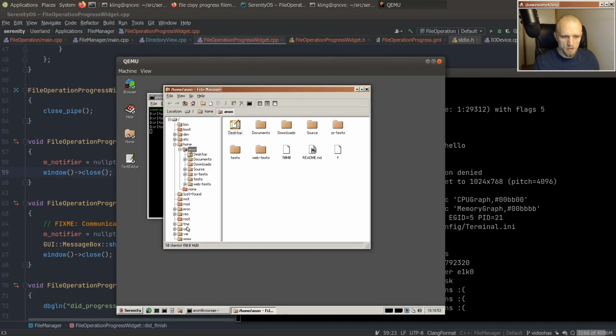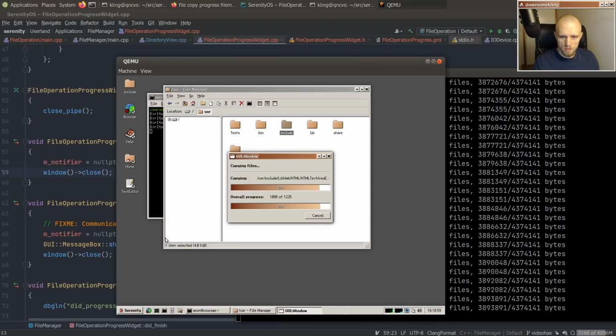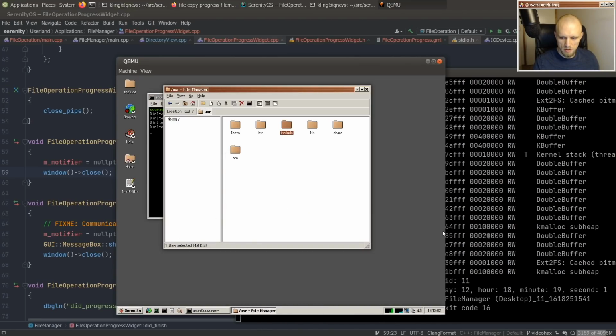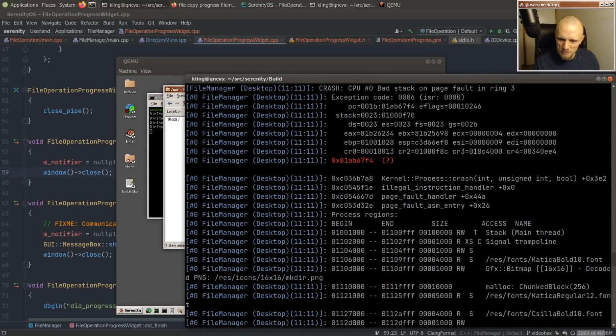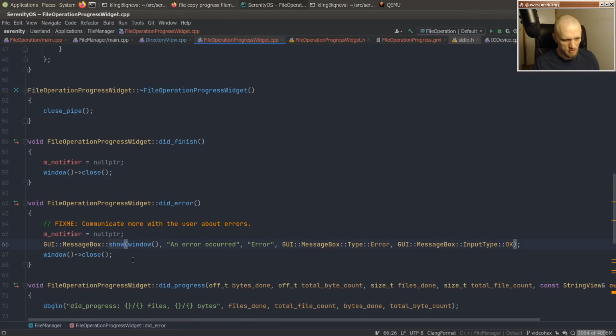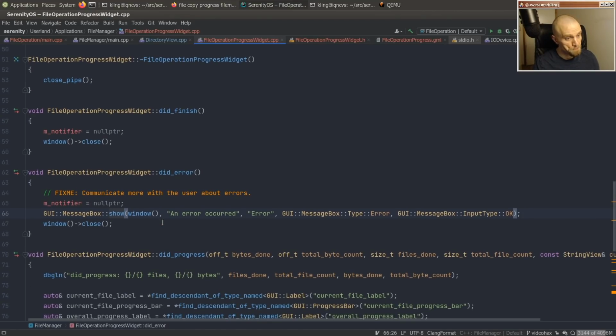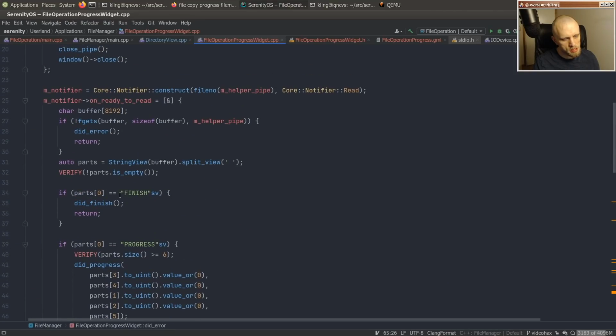Okay, so let me go to user. Let's grab include, put it on the desktop. That's so cool. And oh my goodness. Then we had so many errors that life became too much, that the stack overflowed. That's great. How did we manage to do that? Did error. I guess we are in the notifier callback when that happens.